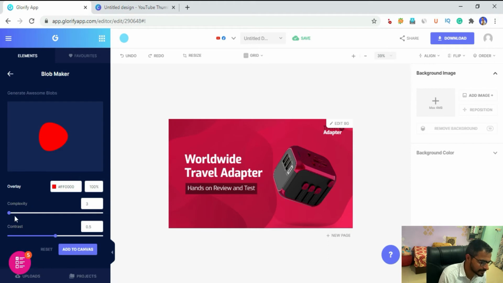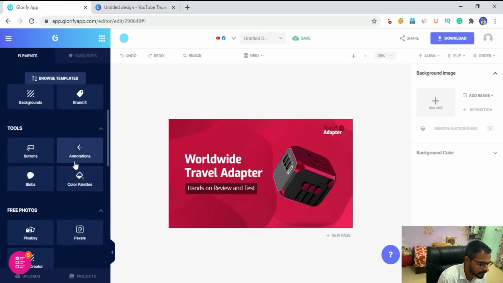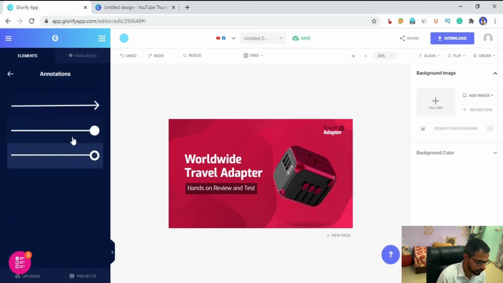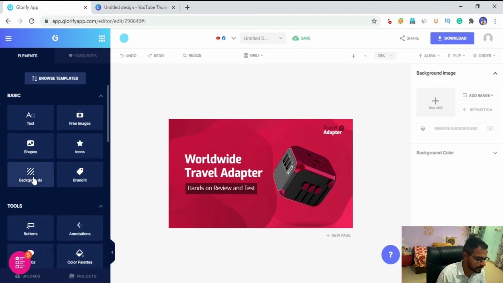Here you have complexity that decides how many edges this shape will have, and then you can add it to your canvas. I wish I could control the size of each edge manually, but still it is amazing. In the annotation section here, you are going to find only 3 things, but there are a lot of other annotations available inside shapes.